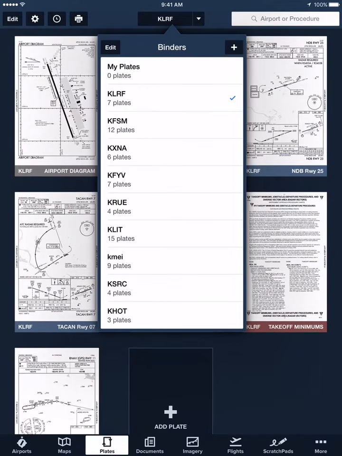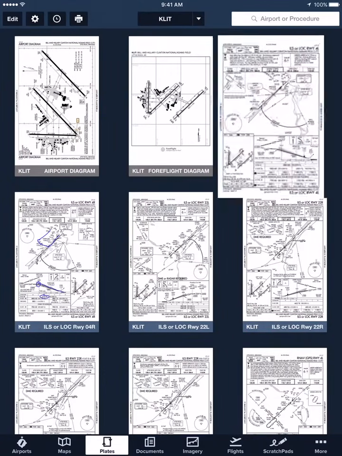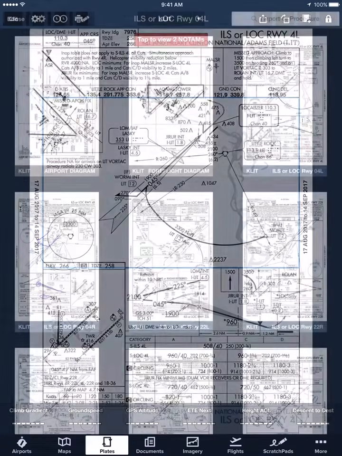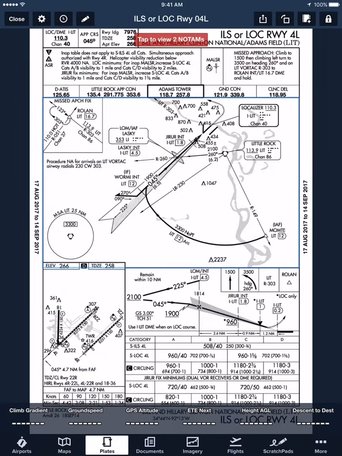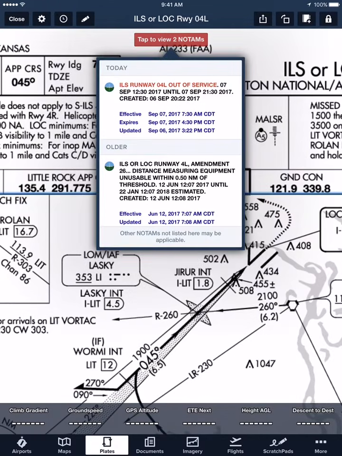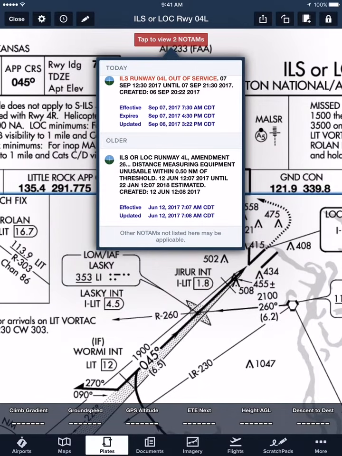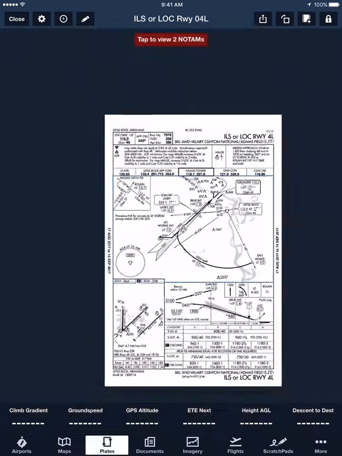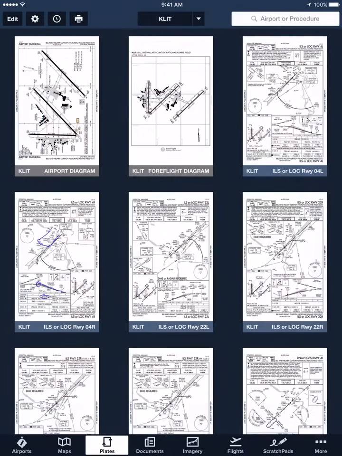I'll show you something that is nice here. You go to like ForeLeft. Yeah, ForeLeft has some NOTAMs. So notice up here at the top, I've got 2 NOTAMs. So I can just tap on the view 2 NOTAMs, and it tells me, hey, the ForeLeft is out of service. Doofus, you can't fly it. So that's kind of a nice feature.